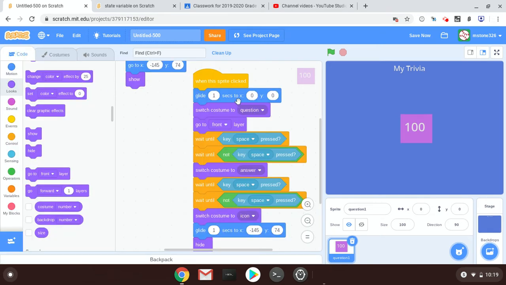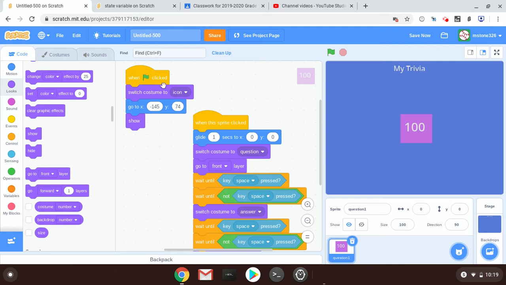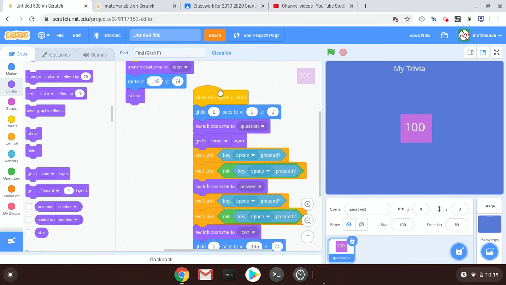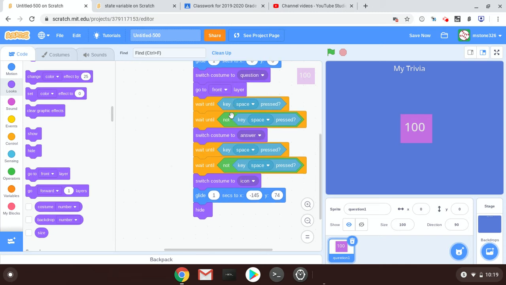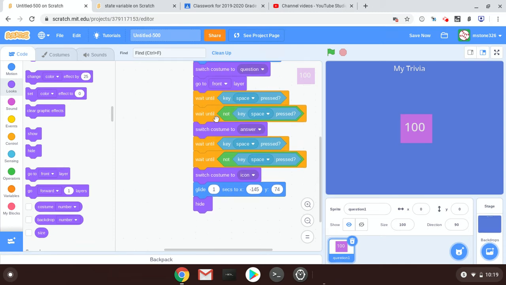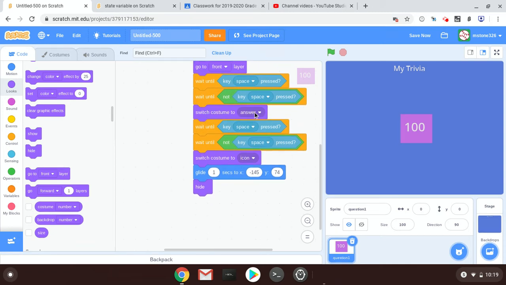You'll see now that our code makes sense. When we hit the green flag, we switch the costume to the icon. That's the first thing that happens. When we click on it, it glides to the middle. It switches to the question and it goes on top of everything. We wait for that space bar to be pressed and then released. We switch the costume to the answer.